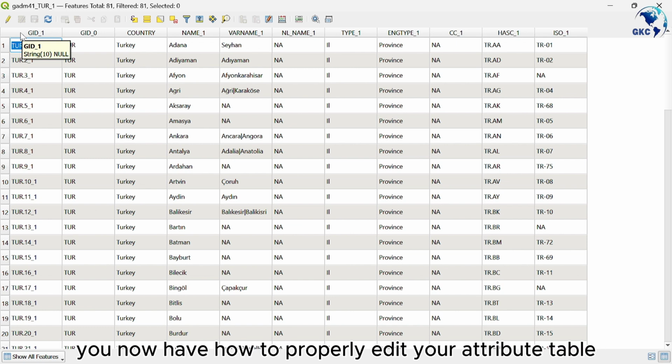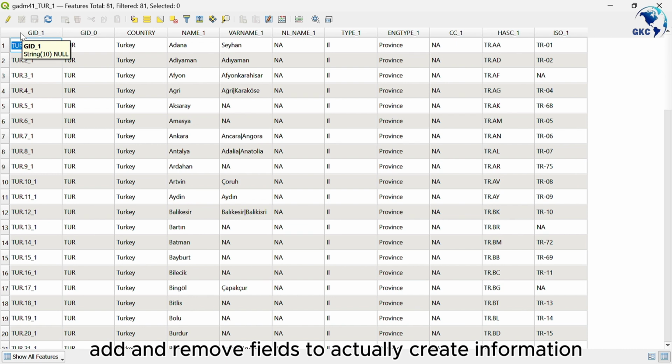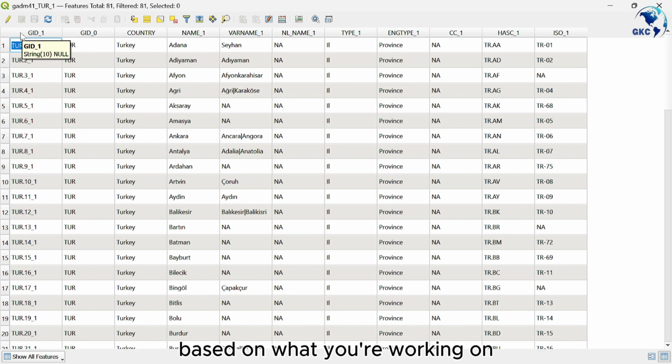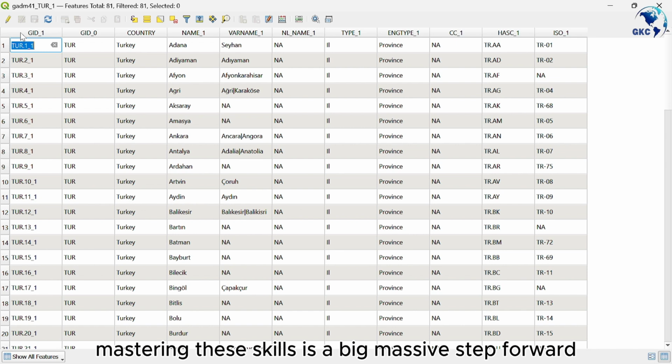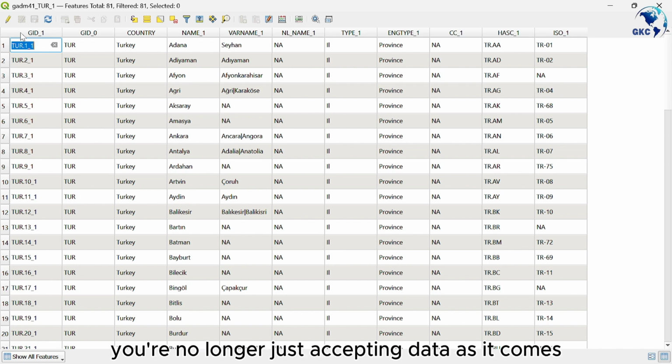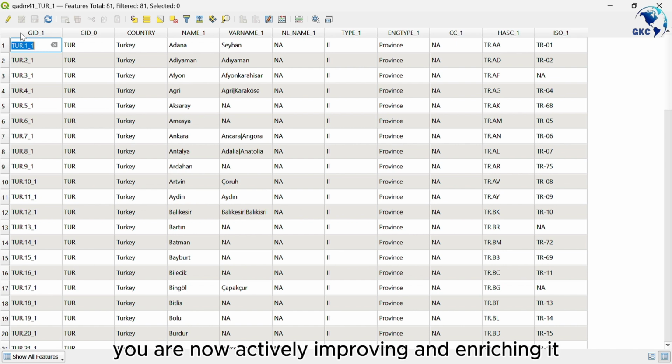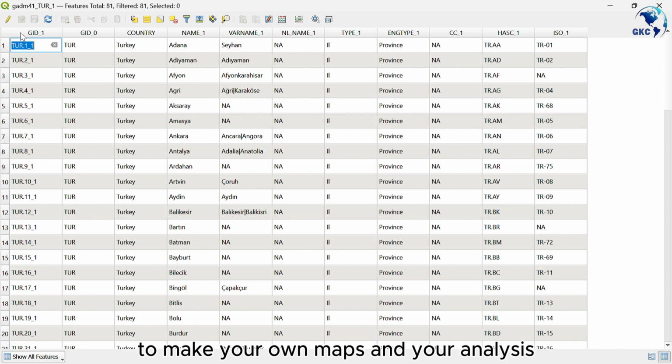You now know how to properly edit your attribute table, add or remove a field, and actually create information based on what you're working on. Mastering these skills is a big, massive step forward. You're no longer just accepting data as it comes. You are now actively improving and enriching it to make your maps and your analysis much more powerful.